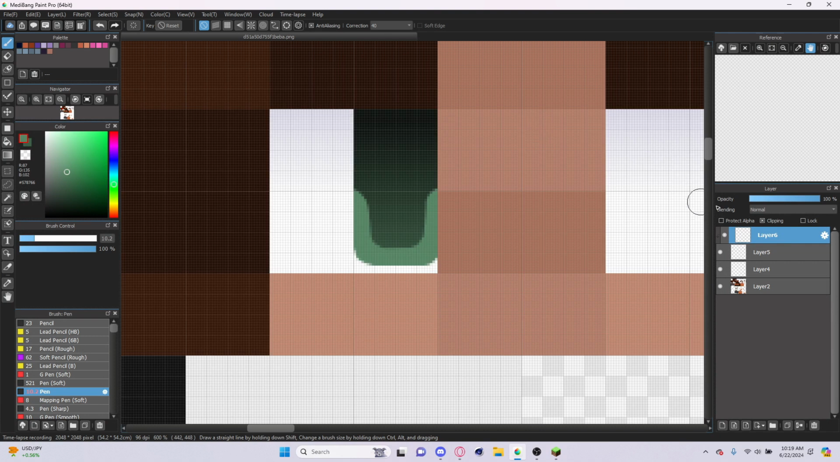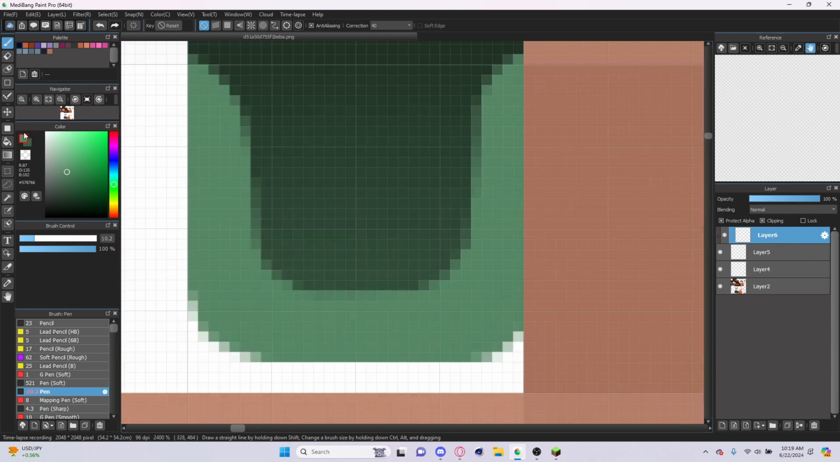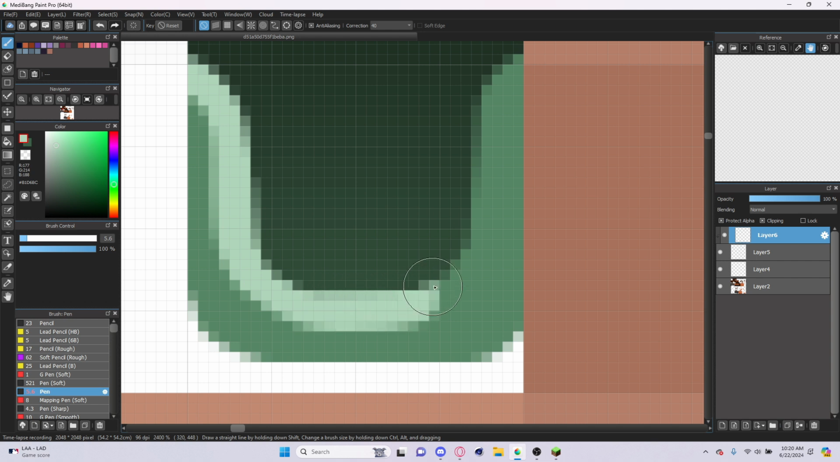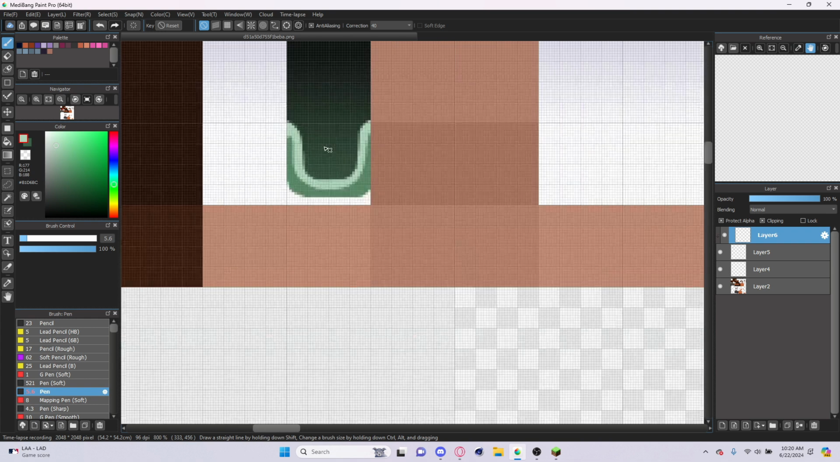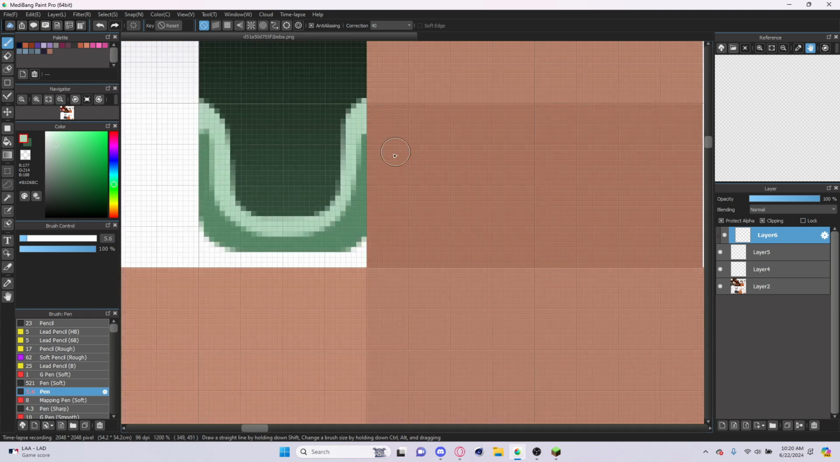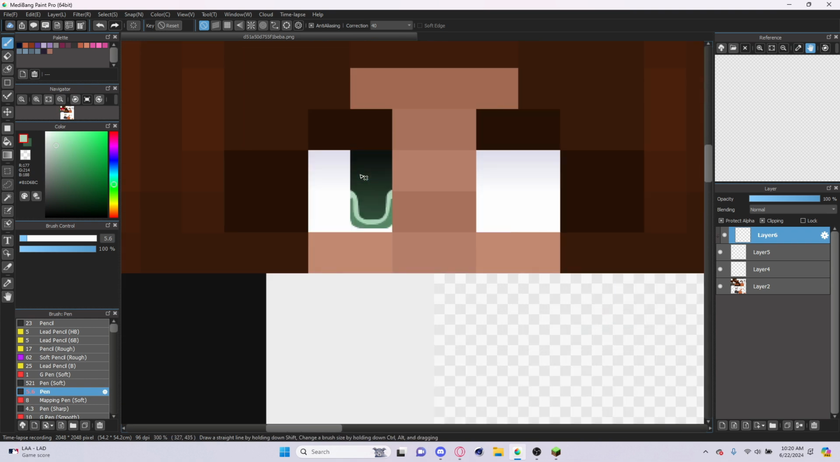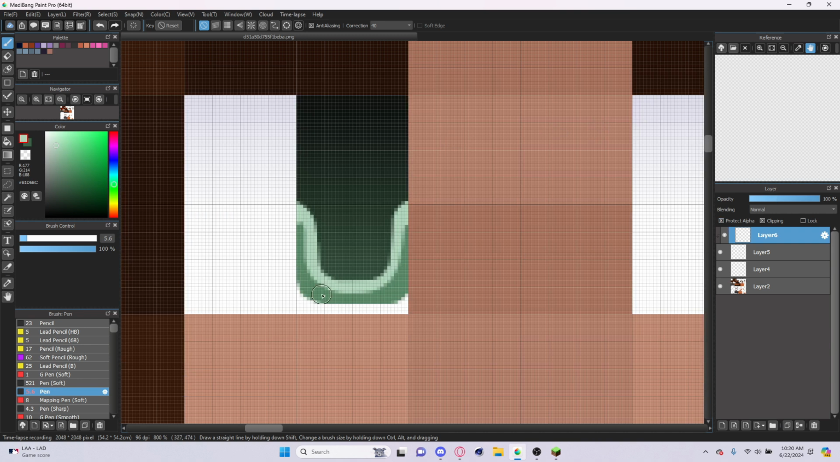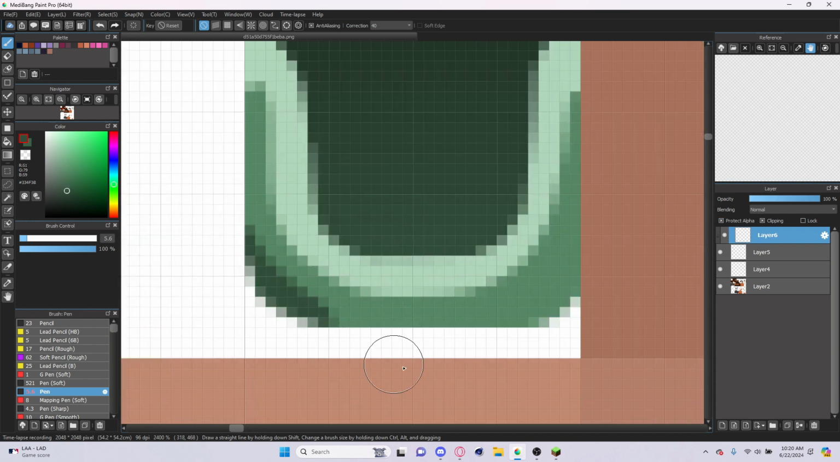There we go. So then we're gonna do protect alpha on this layer, and we're gonna get a lighter color, even lighter than this one. We'll get a bit darker, and we're gonna outline it right here. I kind of want to do the tops here like this. There we go. And then we're gonna get the dark color right here, and get these corners right here.